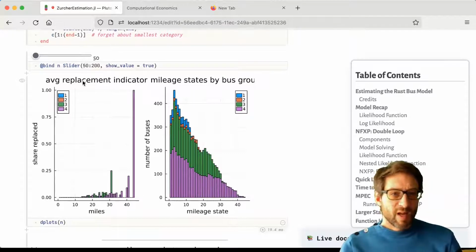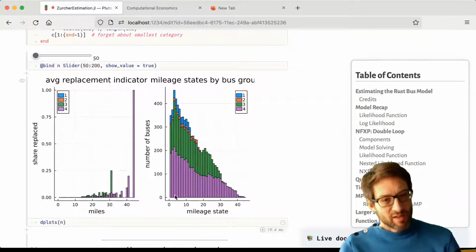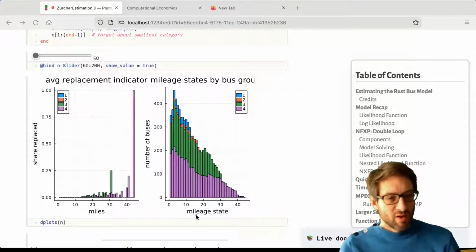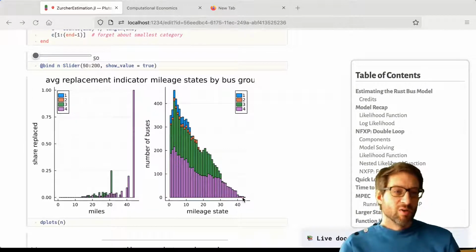Here we have the average replacement indicator mileage states by bus group. Okay, that's kind of a long title. Remember in the paper there's 4 bus groups, 1, 2, 3, 4, and they're of different makes, different brands, and that matters because you can see here the number of buses on the y-axis and the mileage state on the x-axis. You can see that only certain buses reach a very high mileage state. So, for example, only group 4 goes up to mileage state 40 in this instance.